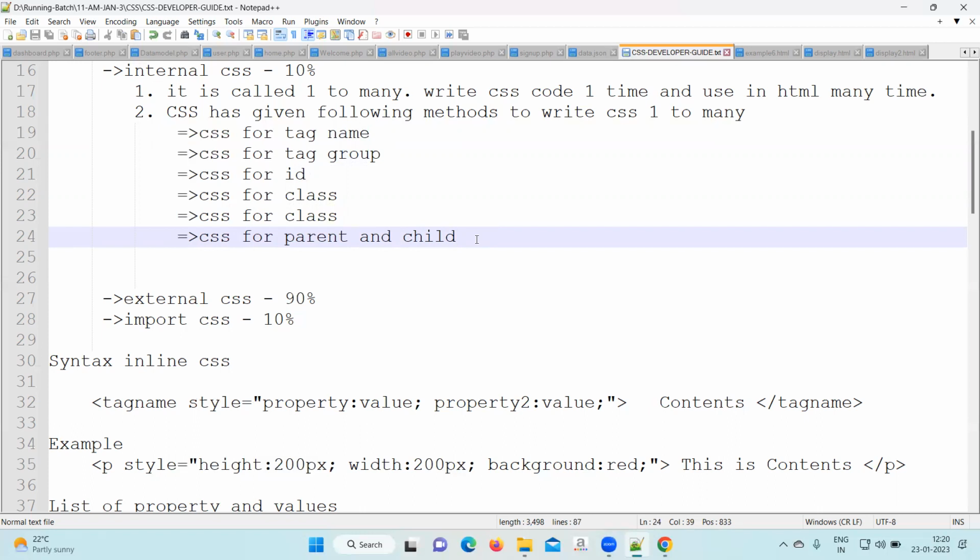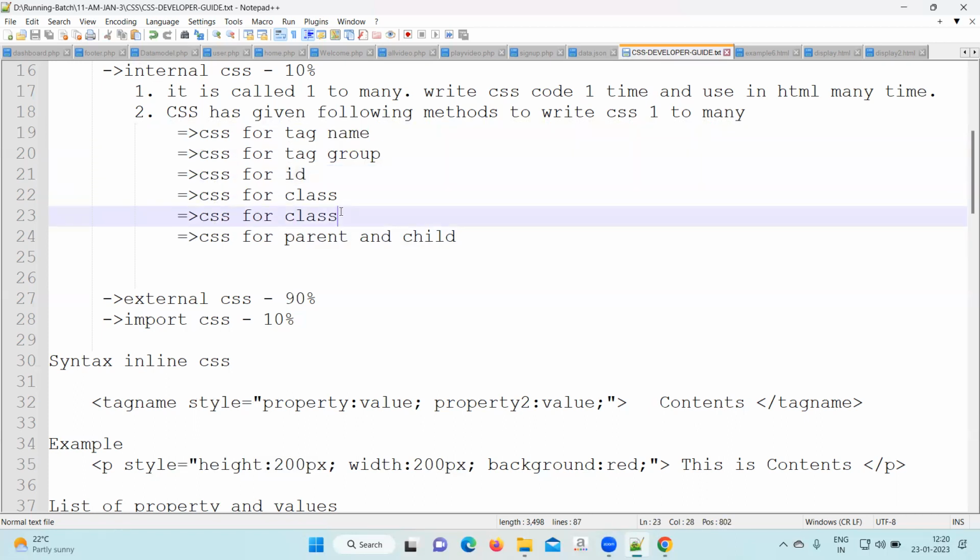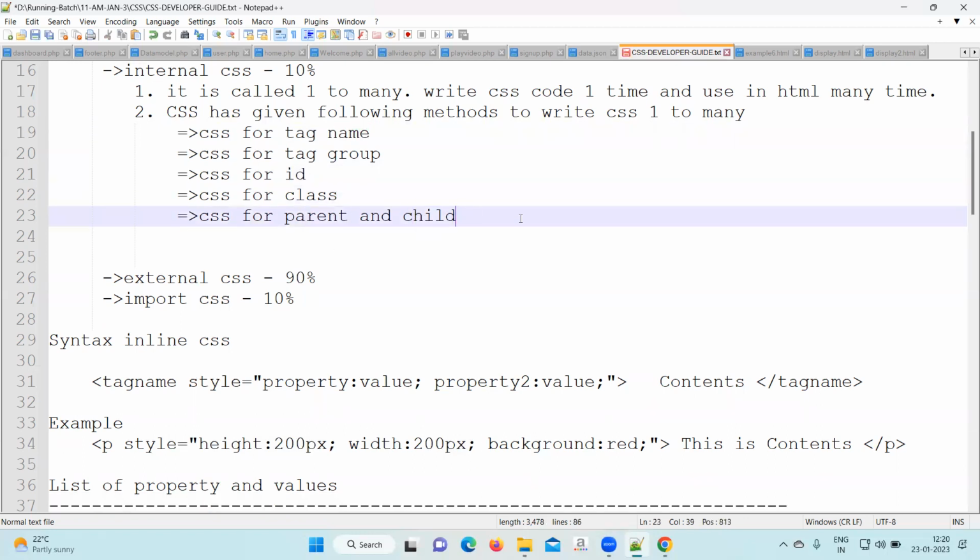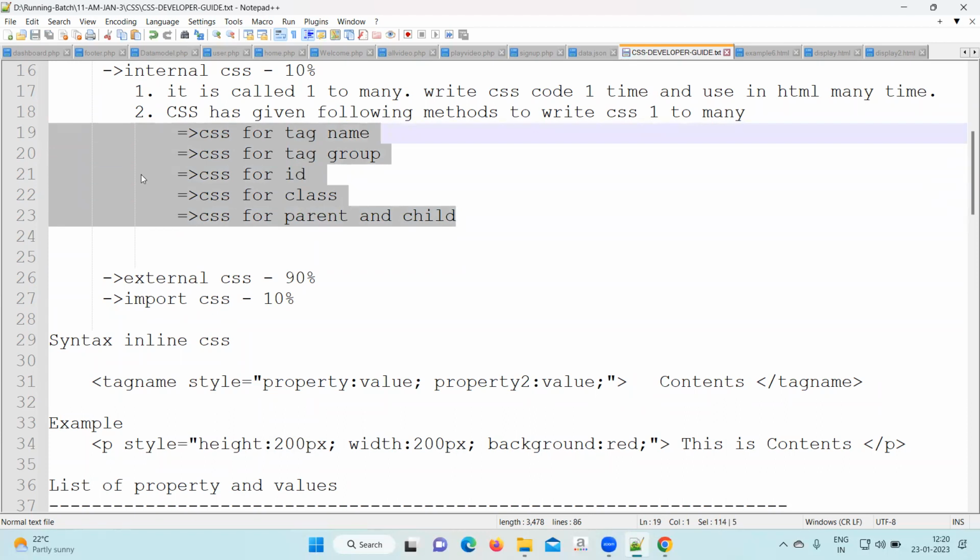Right? So these 5 lines you have written: 1, 2, 3, 4, CSS for tag name, tag group, ID, class. Okay, CSS for, I have written 2 times, CSS for parent and child. The entire world follows these 5 formulas to write the CSS. Whatever CSS you see on the internet, everyone follows this formula. Your entire CSS is designed on this method. So we are going to follow one by one and understand all one by one.